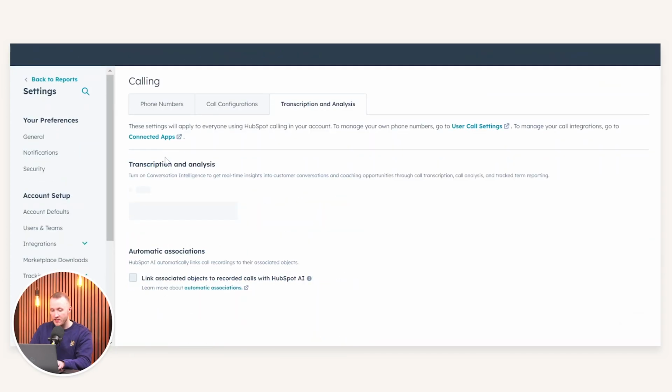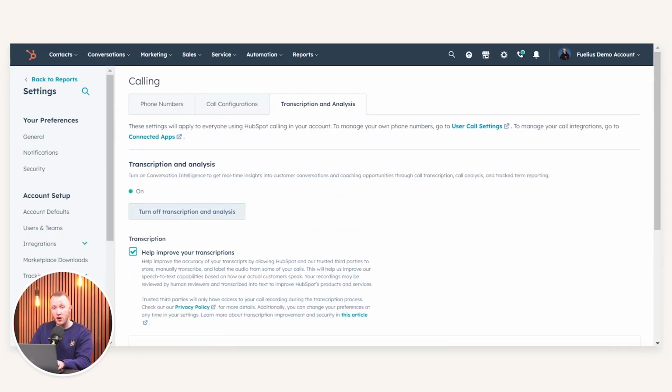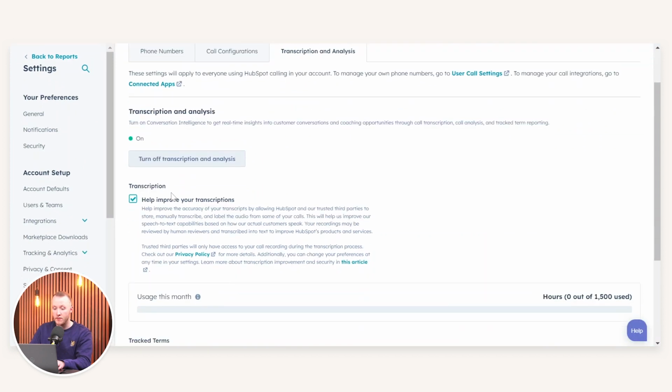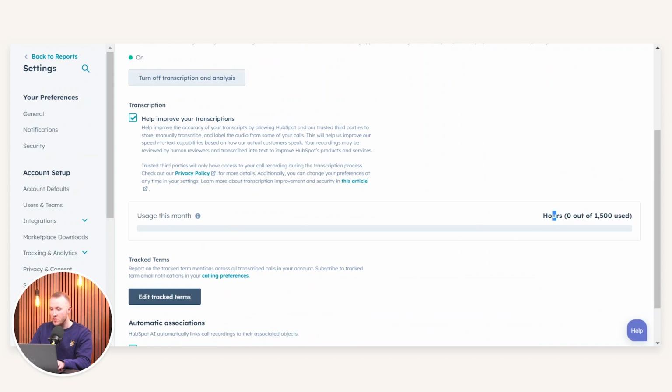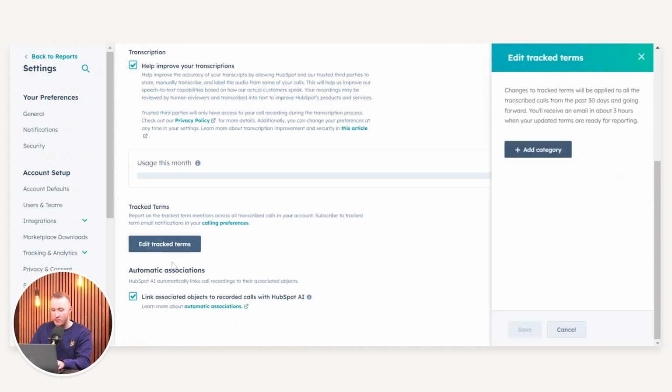And then under transcription analysis, what I would definitely recommend is actually turning this on so you can get a written transcript of anything that actually comes in via HubSpot as well. From here, you can also see your usage, so how many minutes each rep has in terms of the month, and you can also set up track terms, right?